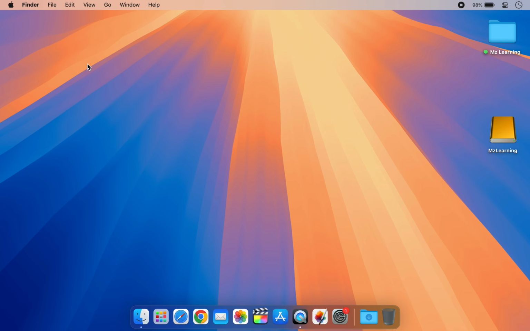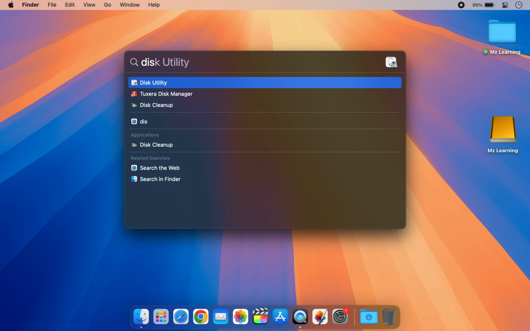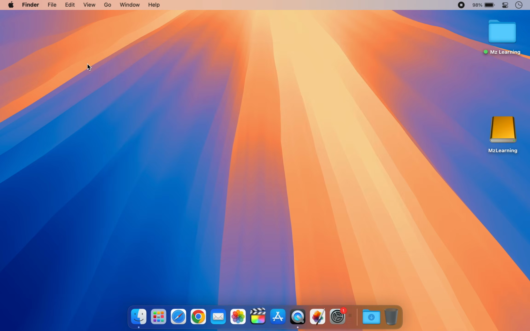Friends, there are two methods for creating a macOS 26 bootable USB drive. One is easy and the second one is extremely easy. Let's start with the extremely easy method. Open your Terminal app.